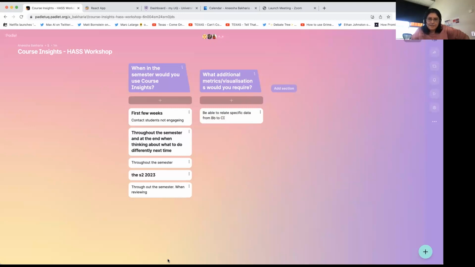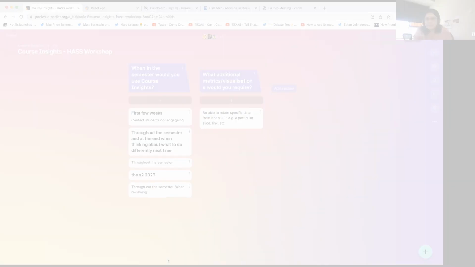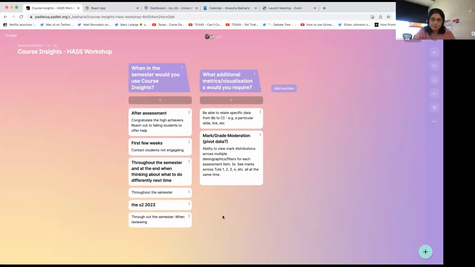So this next one, be able to relate specific data from Blackboard to Course Insights. By that, do you mean access on particular resources within Blackboard, particular slide link? Yeah. We've really been trying to get that data from Blackboard as a vendor. I think they are starting to include it, but they're not retrofitting. So we're still on standard version of Blackboard. And I think we're only going to start to get that once we go to Blackboard Ultra or upgrade our version at UQ. Mark rate moderation, that's a good one to know about as well.